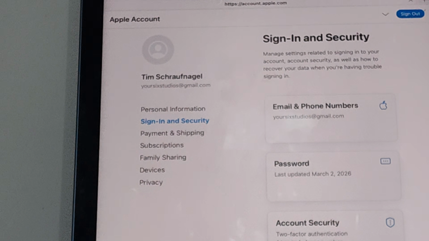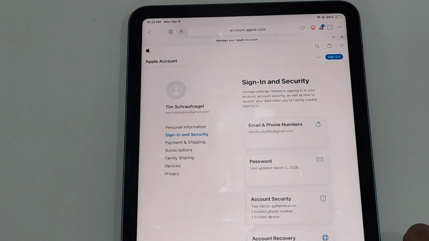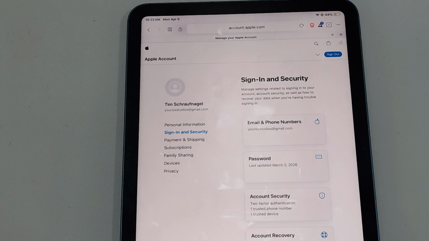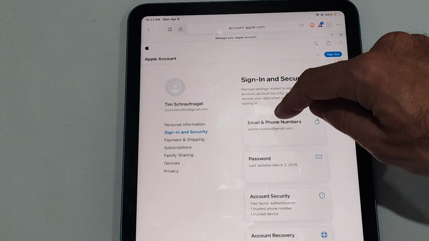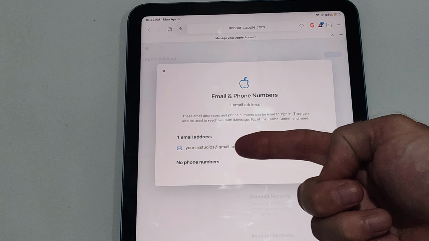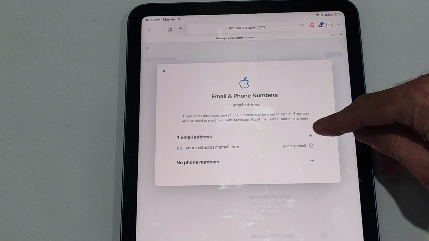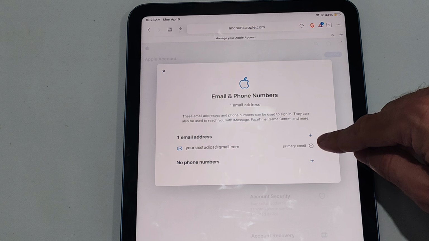So you're gonna have to sign in with your password, or if you have your iPhone, you just sign in with your Face ID, and then you don't have to type anything in. And then at the top of the screen we can go to email and phone number right here. You can see my email address in here. I think once we add a new email address right here, we can delete the primary email address.